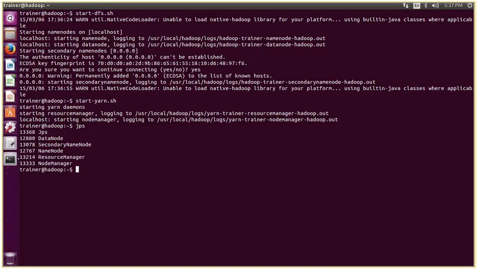You'll be able to see that all the services have mostly started: name node, secondary name node, data node, and resource manager, node manager. All the default 5 services have been started for HDFS and YARN services for Hadoop version 2.6.